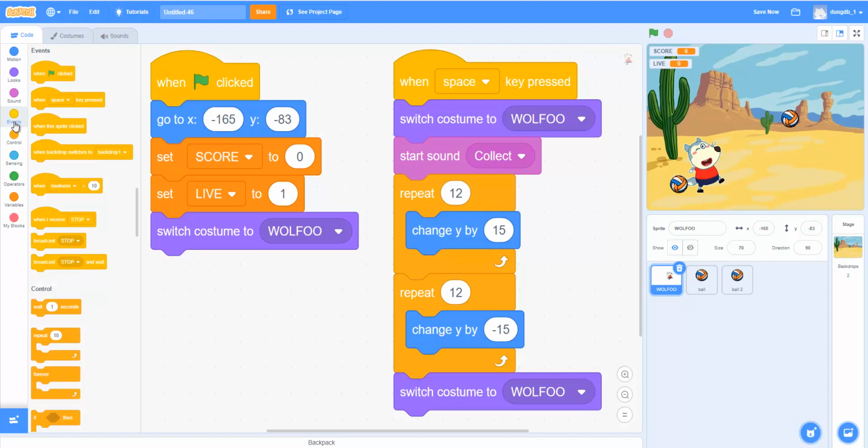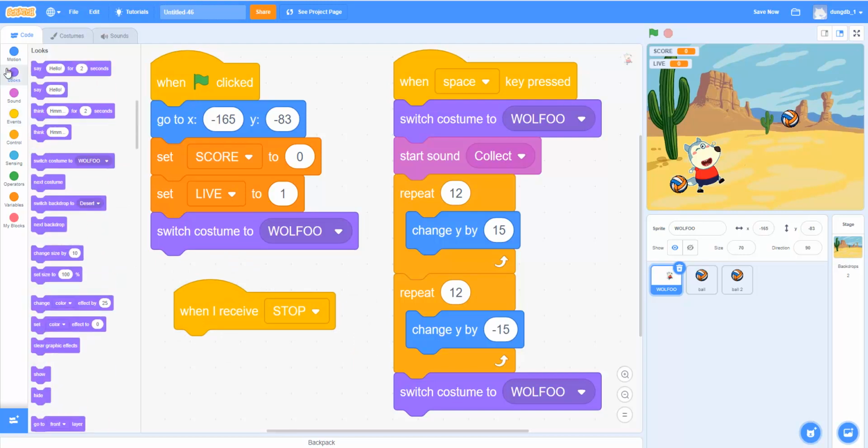Events, when I receive stop. Loops, switch big costume Wolfoo 2.